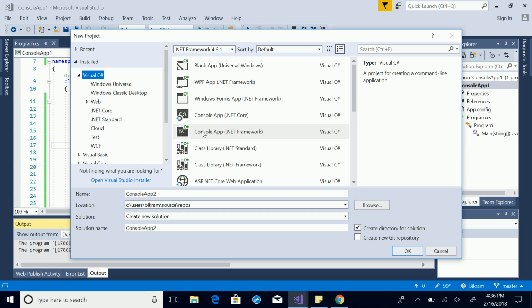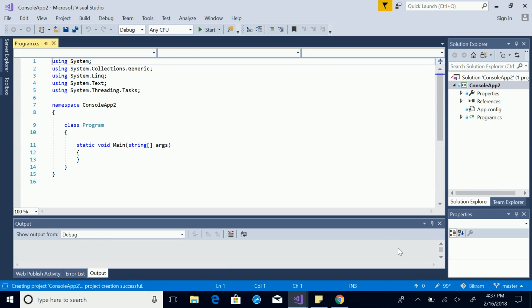You have to look for C Sharp console application or Windows console application, something like that. I'm actually on Visual Studio 2017 Enterprise Edition. If you're on Community Edition or any other edition, it would still be the same. You can also give a name to your project, or you can just take the default name. I'm just going to use the default name this time, and I click OK.